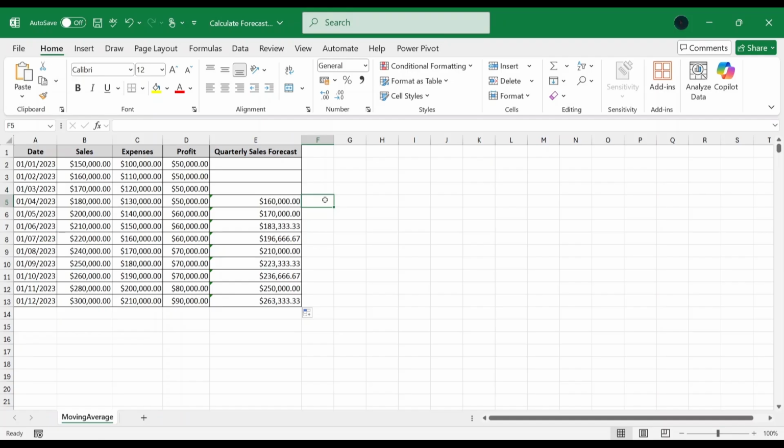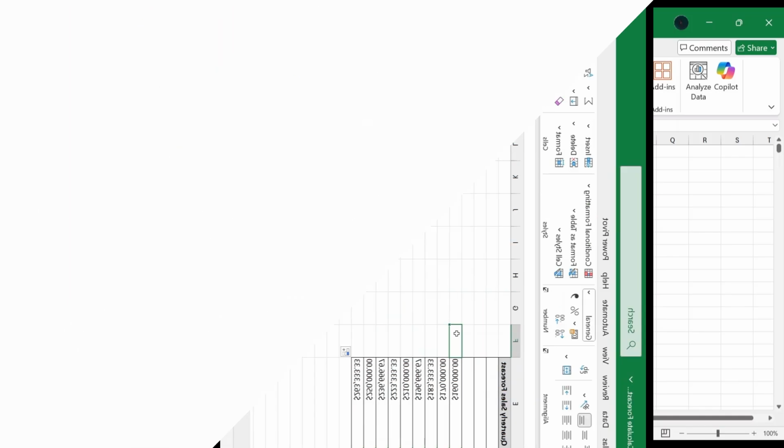This gives a 3 months moving average that smooths short-term changes and helps forecast the next period. We now have a full moving average forecast that smooths monthly changes and shows the yearly sales trend. On to the final method.